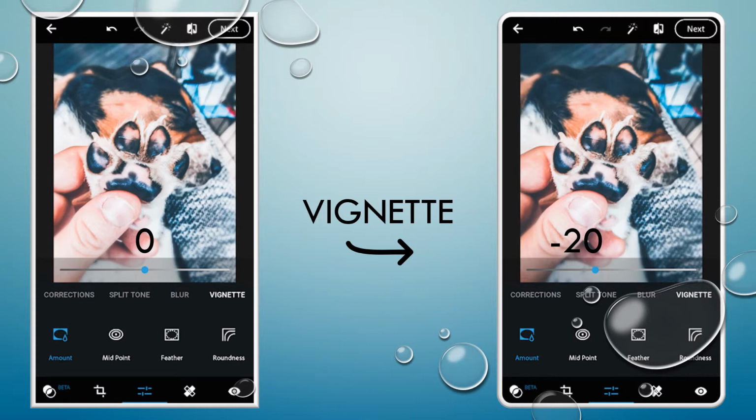The range for the vignette is from 0 to 100 and 0 to negative 100. The closer you are to 100, the wider your circle will be. The closer to negative 100 you are, the blacker your circle will be. I chose to give my circle a negative 20 vignette, a 50% midpoint, a 50% feather, and 0% roundness.